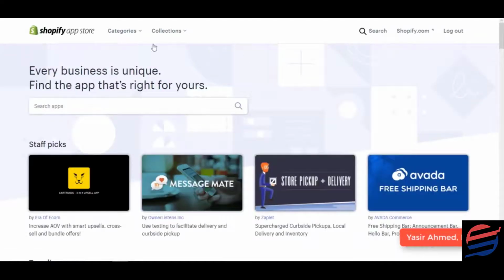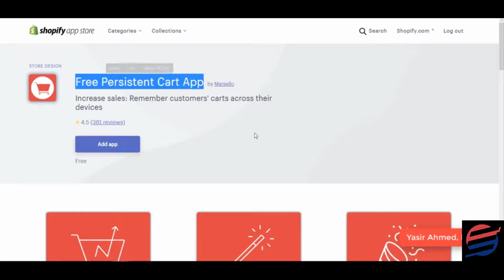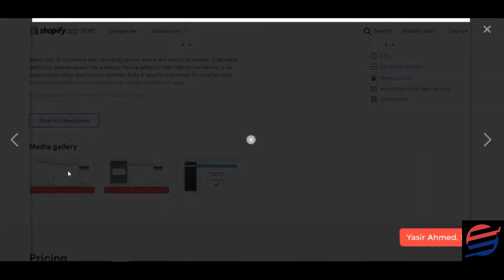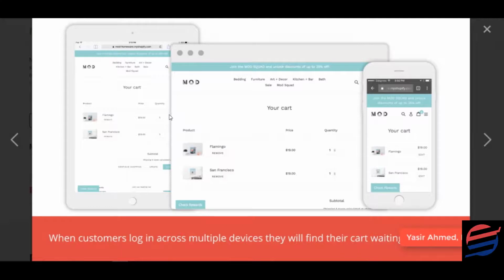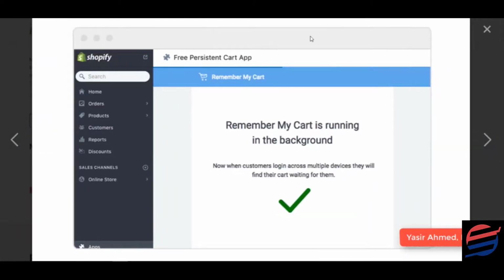So we are at the Shopify store, and let me show you the few apps that I recommend that you should install. All right, the first app that you need to install is the Free Persistent Cart app. So basically what it does, let me show you the example of how easy it is, right? Suppose you see an ad on a mobile device, right, and you add it to your cart. Automatically, when the person logs in on multiple devices, they would see the product in their cart as well.